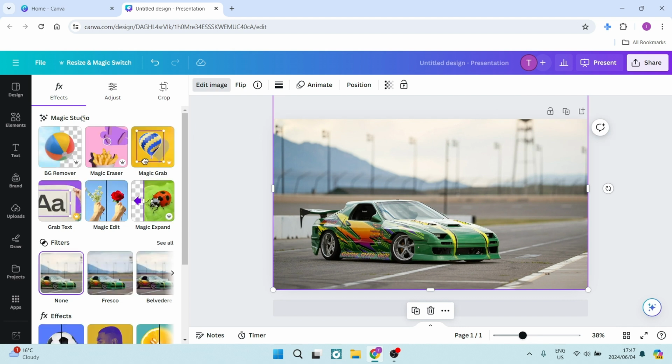And there are two options here. Firstly, you have the background removal, and this will literally remove the background of your image. Okay, so you can clearly see that the background of this image is out of focus, so it'll easily identify that part of the image. But what we want to do is go to Magic Eraser.